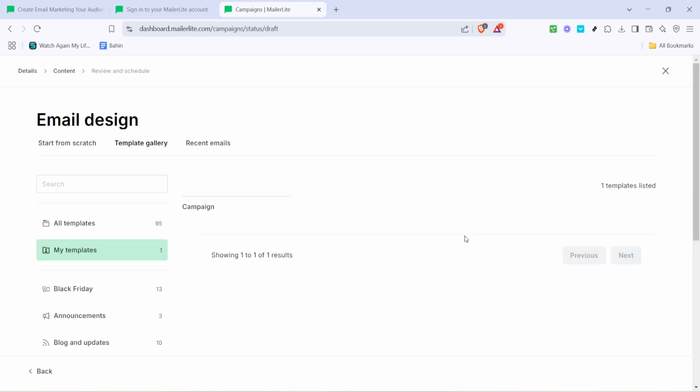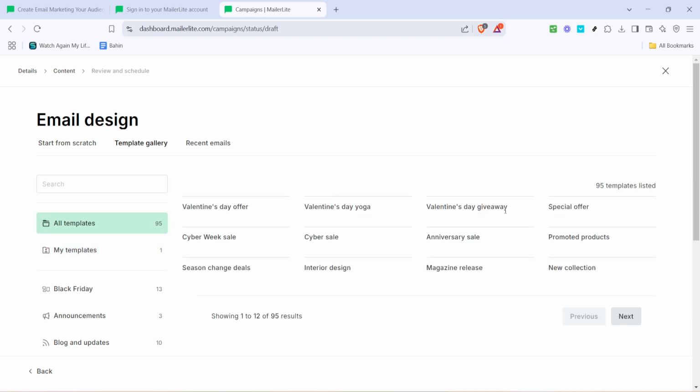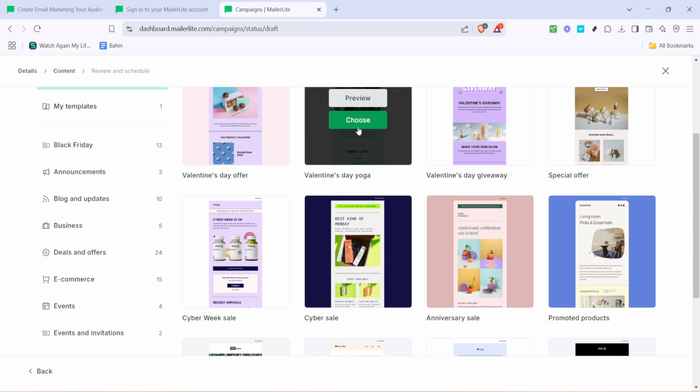With your recipients chosen, click on Next Content to begin designing your email. You can dive into the template gallery, which offers a range of pre-made designs to choose from. Select a template that fits the theme of your message and click Choose.